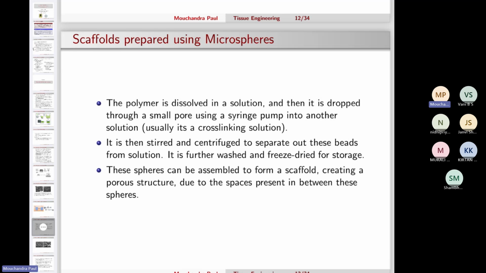So you connect a syringe with the syringe pump, load your solution into the syringe, and at a defined flow rate, start dispensing out your polymer solution of defined volume into a cross-linking solution. As soon as the solution falls into the cross-linking solution, it will turn into a sphere, a bead kind of a structure.